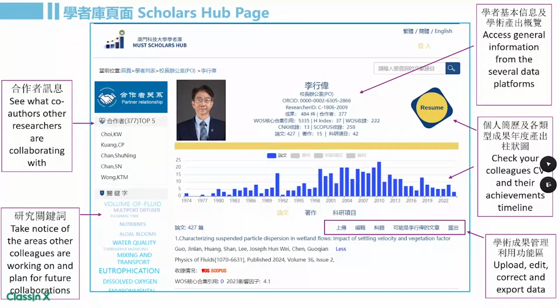And as you can see, you have here WS or Scopus. These databases are where we mostly collect our data. And then for the Chinese data, we collected mostly from CNKI. Here you can have information on the co-authors that Professor Lee has collaborated with.